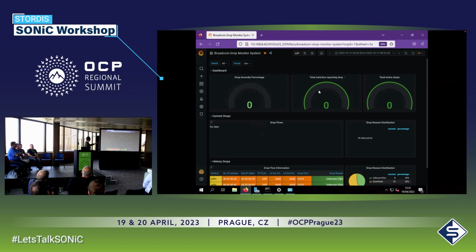Total switches reporting drops. I'm only using one switch, so it will be one when we start, if it works. And then total active drops. How many flows are being dropped will be shown here. I'm hoping to show you 2 drops. I'll be generating 2 flows, which will be dropped for different reasons, and I'll explain that. And current drops, I'm going to talk you through once we get to that point. Okay, so this is our collector.